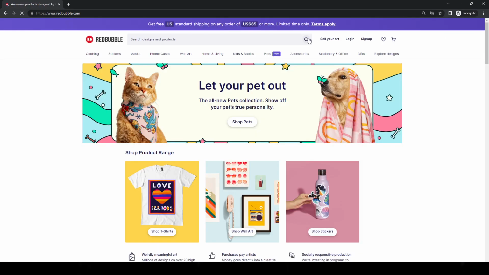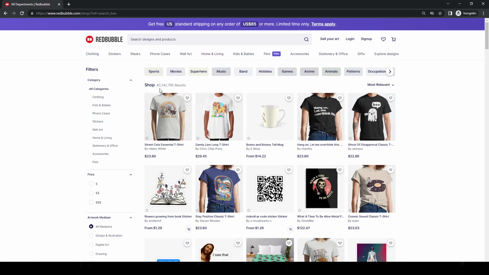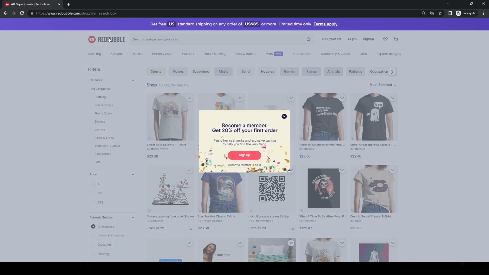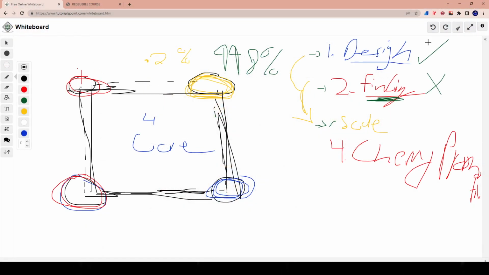Redbubble.com. If we just hit the search button here, we can see the number of designs currently on the platform. We have 40,742,000 designs, right? And based on my calculation, there are over 1 million sellers on Redbubble. That means 1 million people are just like you on the internet, on this very website, creating designs and selling them as well. So I need you to understand that you cannot get demotivated, you can't lose inspiration, you can't get depressed because you're simply not successful.